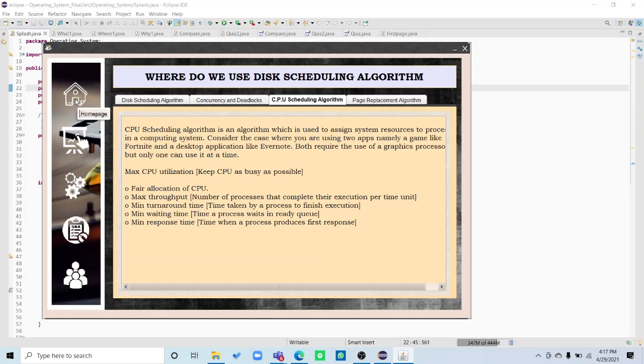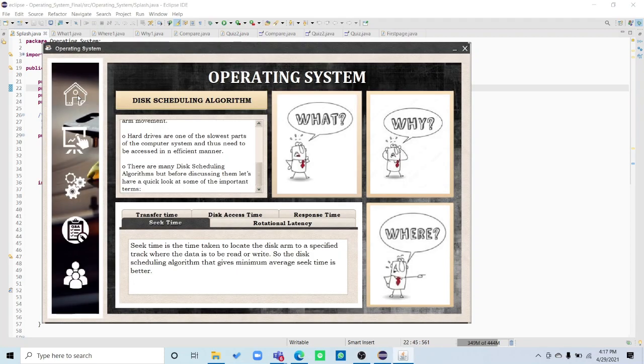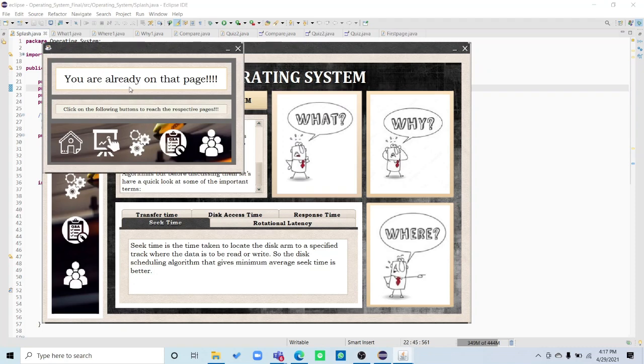One additional functionality that we have implemented is that if we are on a particular page and we click on the button to go to that page only, a message displaying that you are already on that page pops up, like we are seeing on the screen right now. The five buttons are also displayed in this pop-up message for the user's ease, so he can reach his destination page by clicking the button from here.